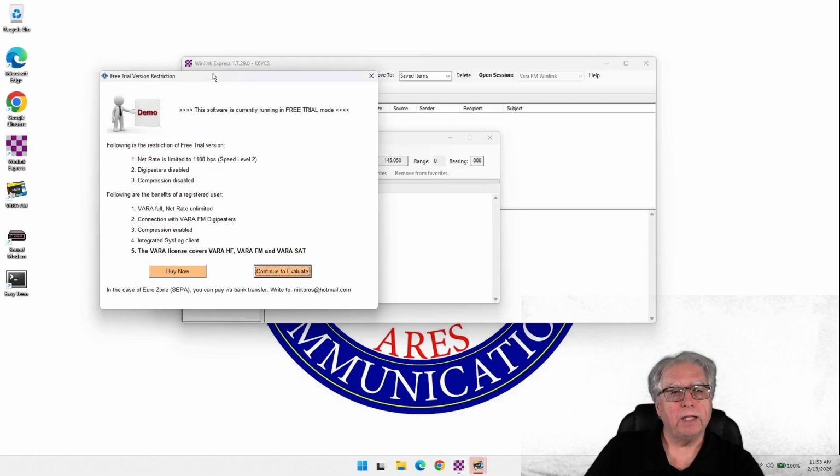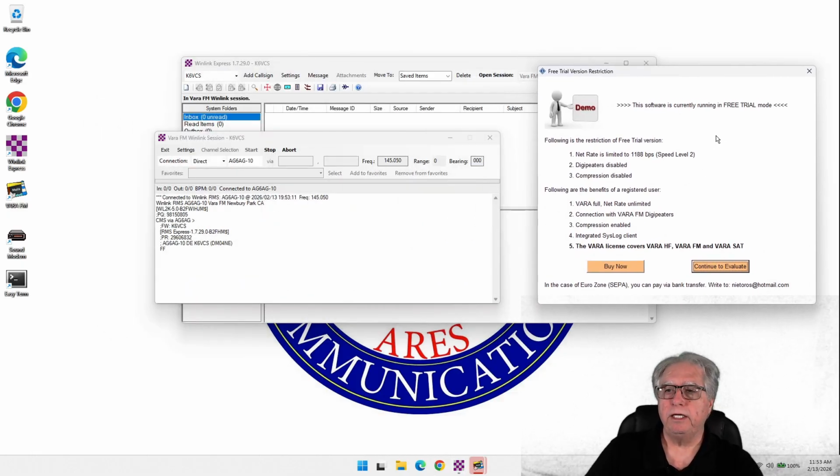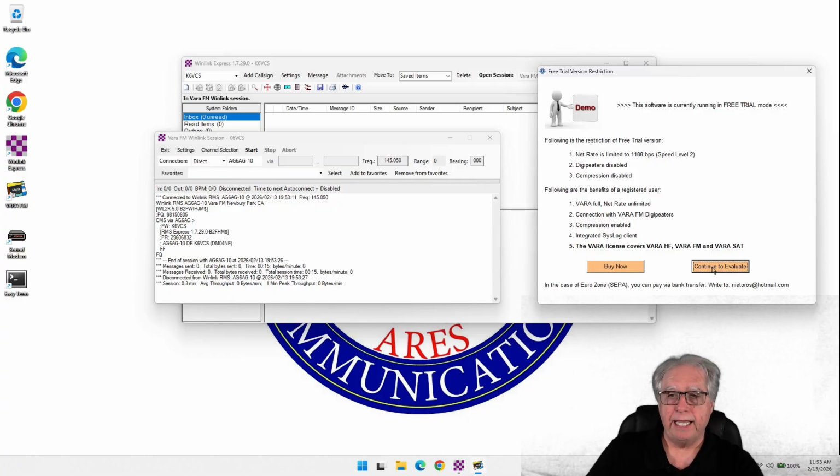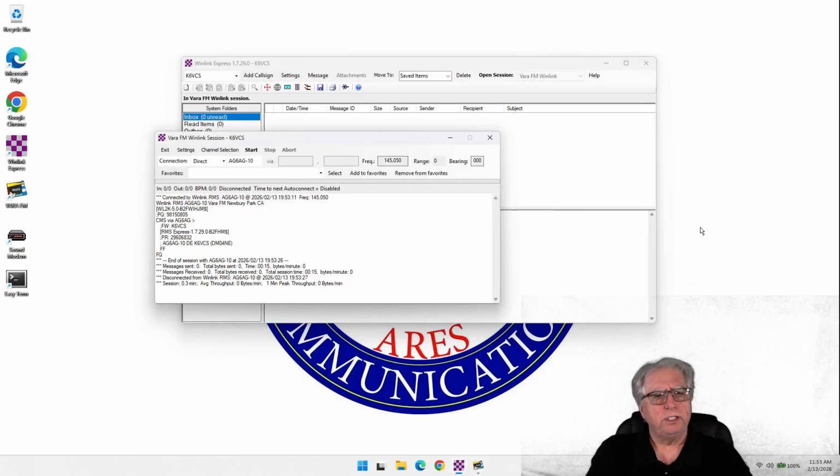Now, I do not have a registration key put into VARA. I am using what is basically known as the free trial mode. A lot of things are disabled, such as higher speeds and things like that. So, again, there are advantages to purchasing the license on this.